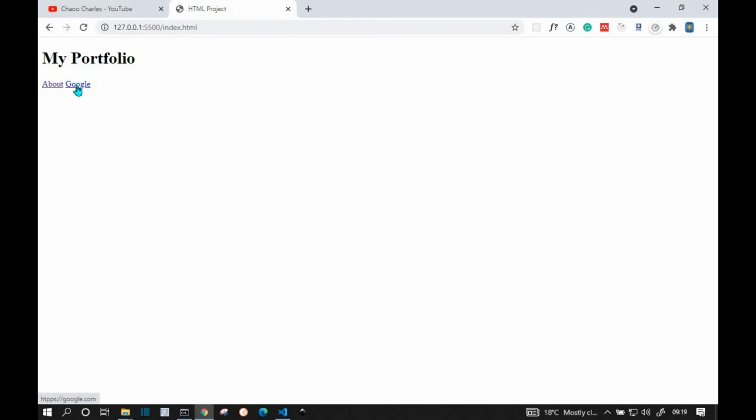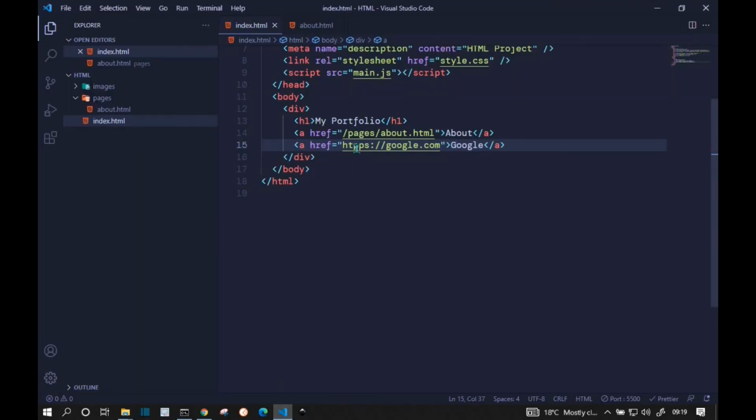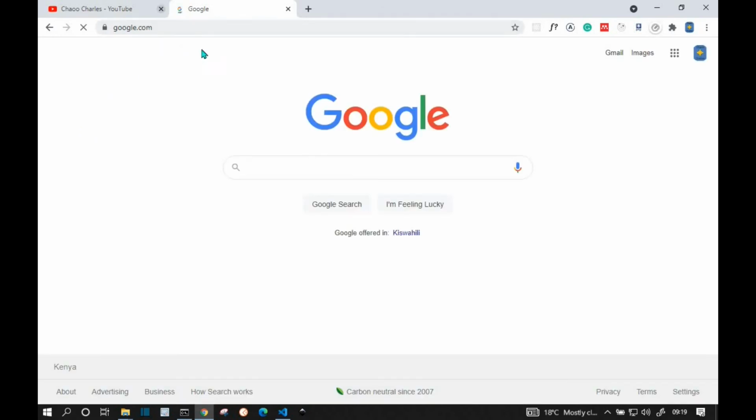And when I click on it, it doesn't do anything, which means something is wrong. So this should be https. I save that file. When we come back, let's now click on Google, and that will take us to google.com.